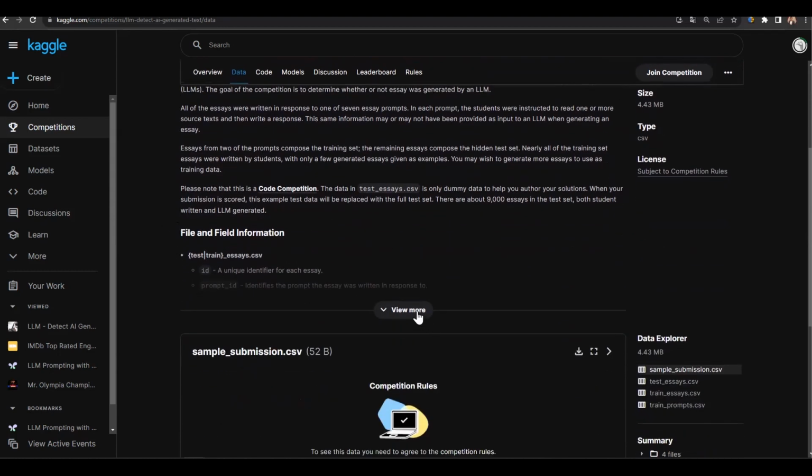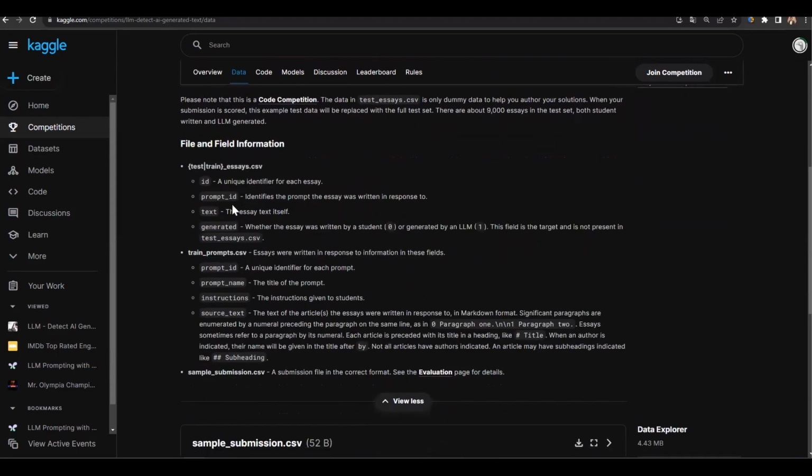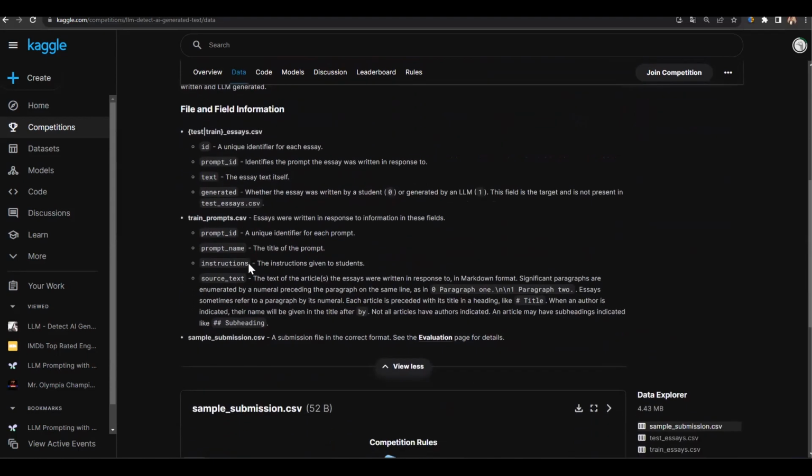Here you have file and field information. So we have the columns of the CSV files. For example, here we have the ID, prompt ID, text, and so on.